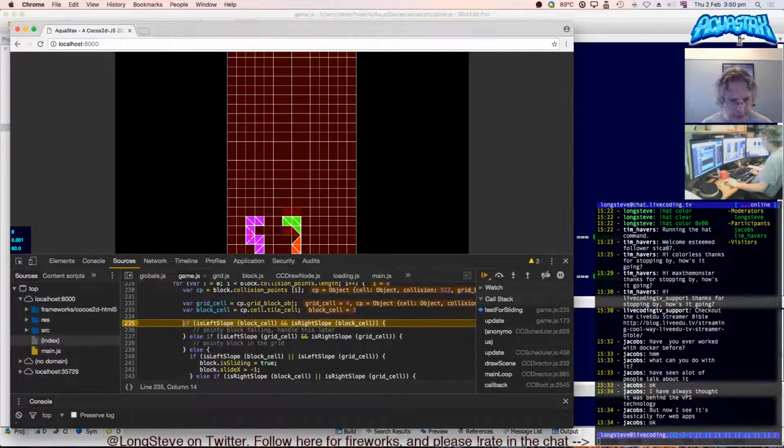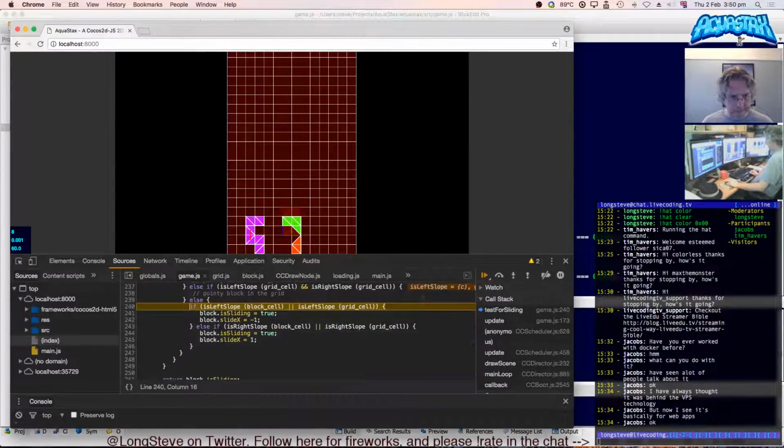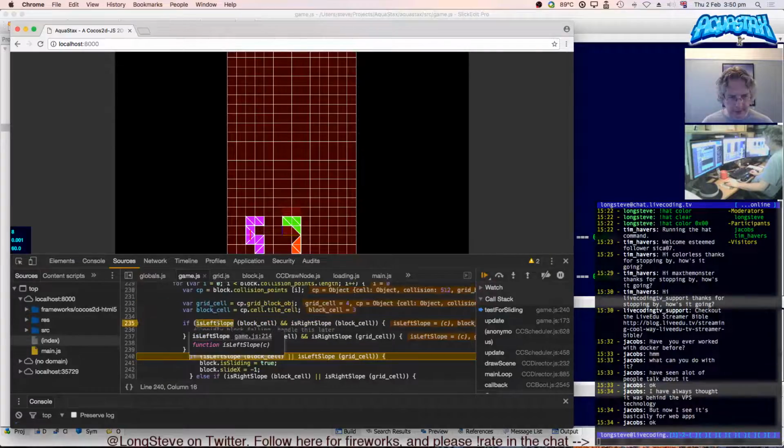So what's that going to do? Is left... Well, I can just jump over those. Okay, so interestingly, if left slope block cell or right slope block cell, what do I got here? I got grid cell and block cell. I've got a 3 and a 4, which is correct.